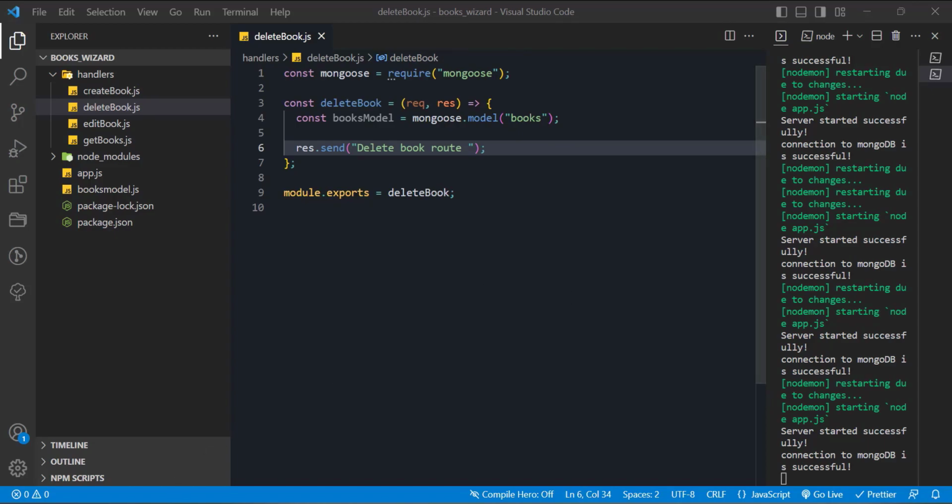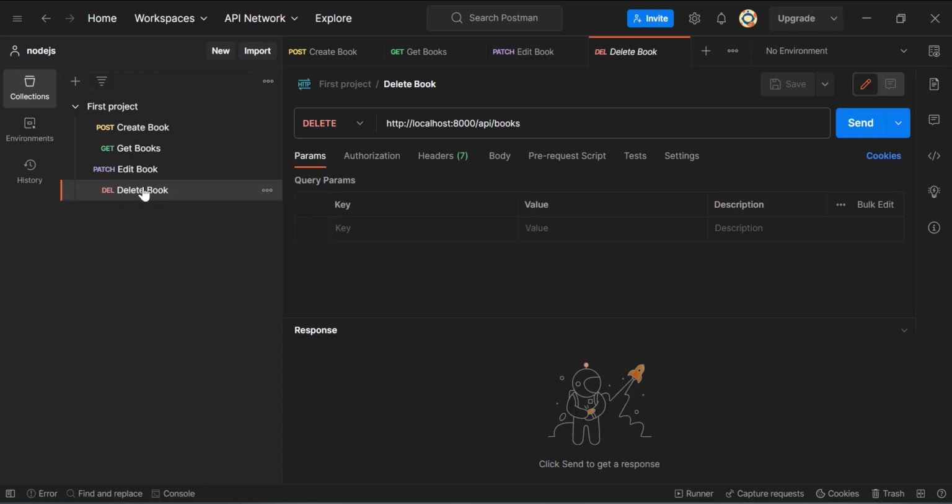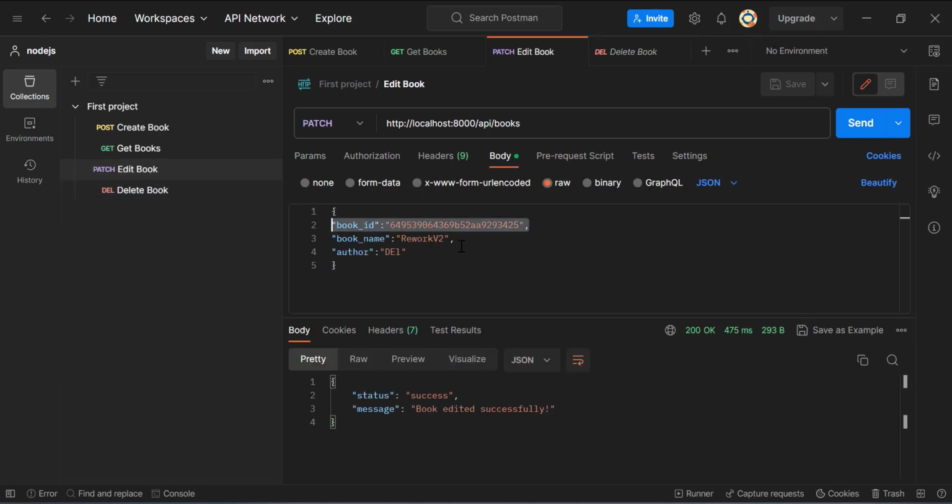And now let's navigate into the Postman. In this delete book route, we'll also be needing the ID of the book. If you look into this edit book route, for editing a book, we are sending this book ID over here so that the server can detect to which book the change is to be made, right? And now this needs to be done in our delete book as well.